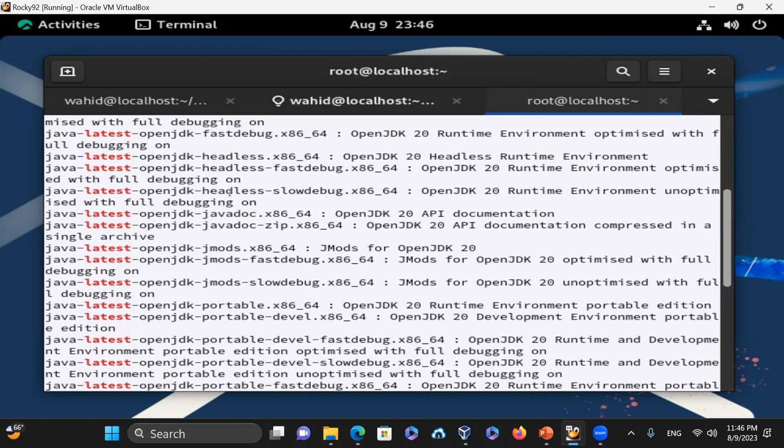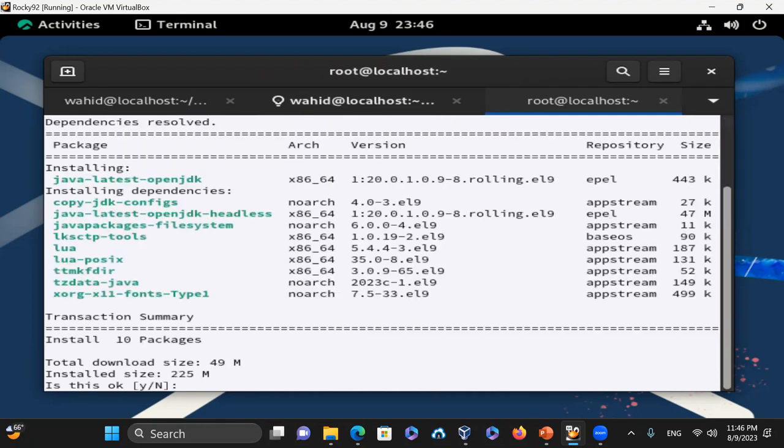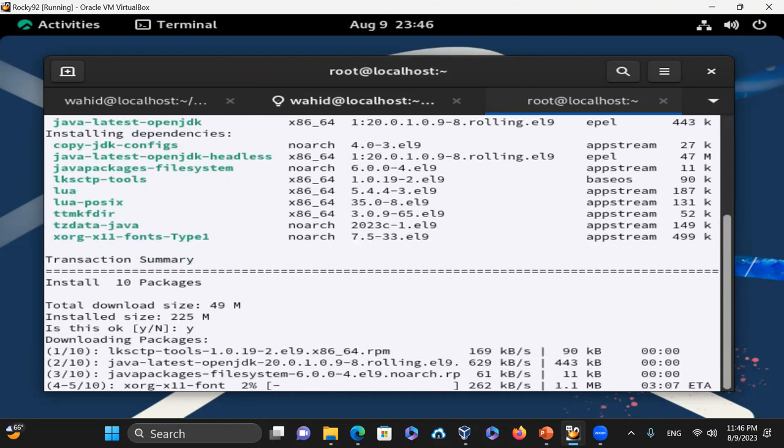Let's go up to the point we have java-latest-openjdk. So we say dnf install java-latest-openjdk. And then the rest of the packages that are named, whatever information is there, that would require a lot of other dependencies. Because of this main one, those dependencies will be installed with it together. And I'm going to say, yeah, go ahead and install them.